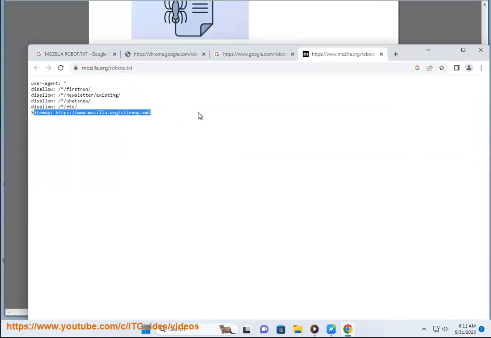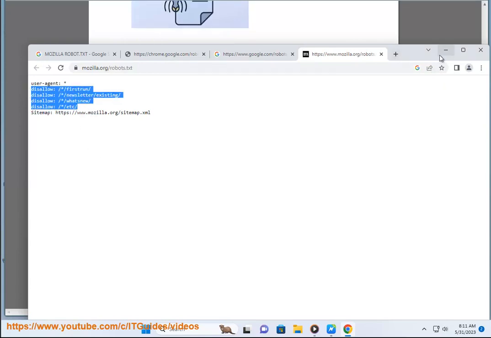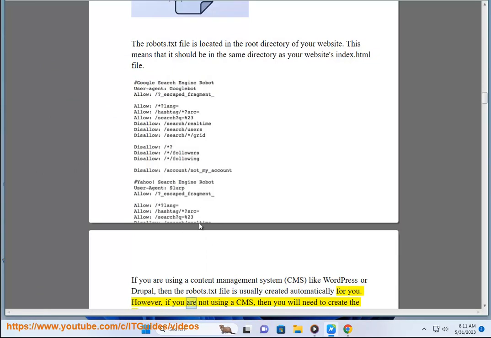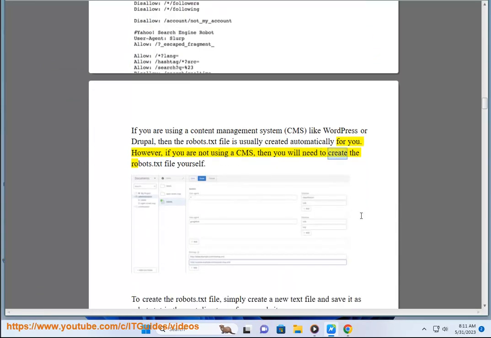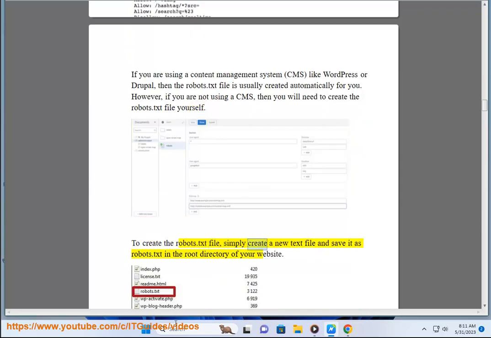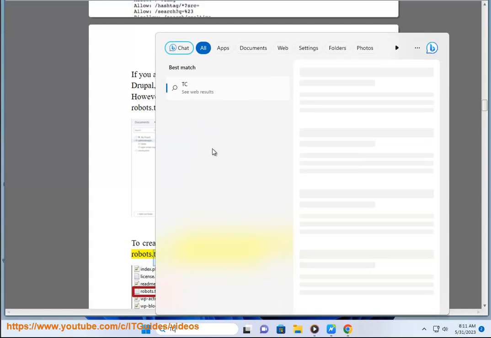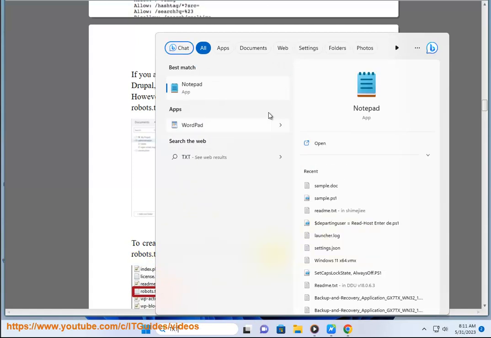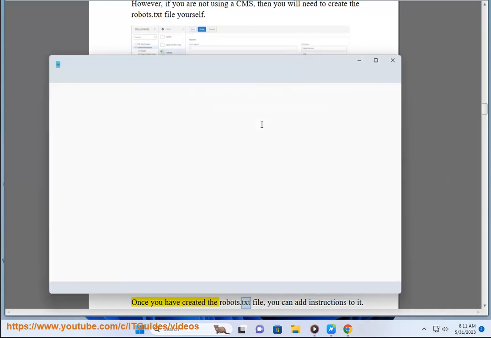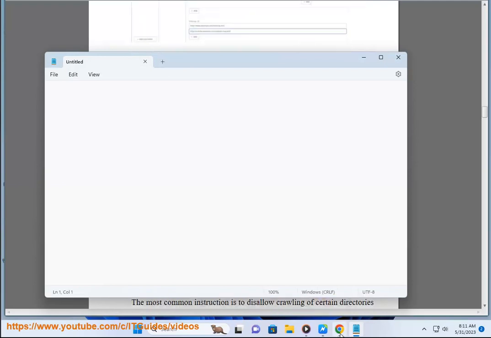If you are using a content management system, CMS, like WordPress or Drupal, then the robots.txt file is usually created automatically for you. However, if you are not using a CMS, then you will need to create the robots.txt file yourself. To create the robots.txt file, simply create a new text file and save it as robots.txt in the root directory of your website. Once you have created the robots.txt file, you can add instructions to it.